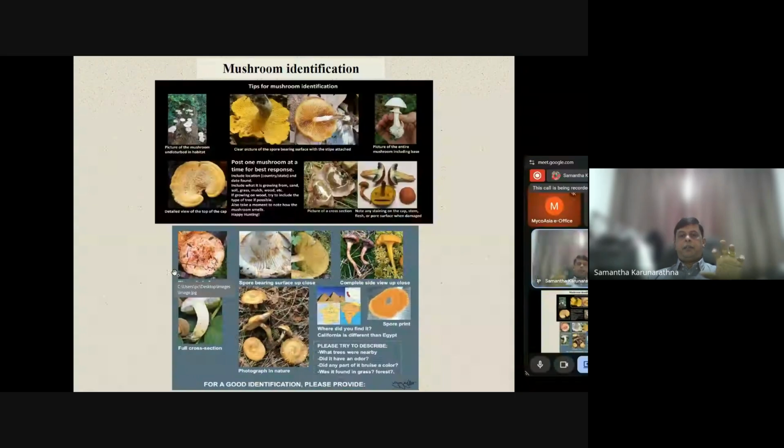So when identifying mushrooms, it is important to provide as many details as possible. We know in the MycoAsia mushroom identification page, people post mushrooms and ask what is the name of this mushroom, or what is the edibility status of this mushroom. But if you don't provide enough details, it's very hard to give a proper identification.